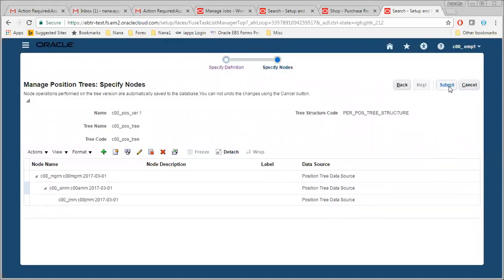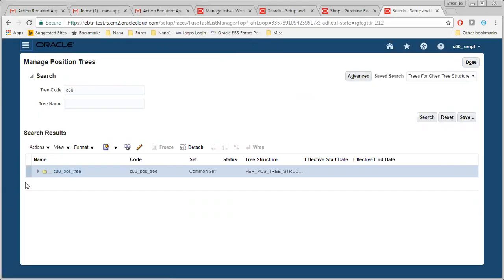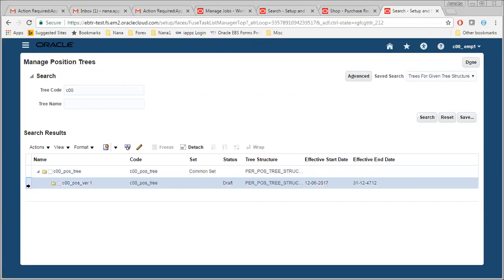I click on submit. So we have now completed the creation, but it has to be made active also. So we have to make it active now. The position tree version is now completed. Click on OK. If you expand it, below the position you'll have the position tree, but it's still in draft mode. So select it and then we have to make it active. Then it will be enabled.